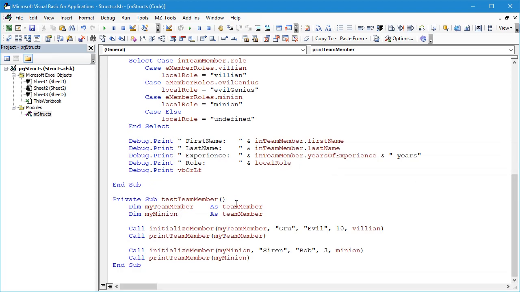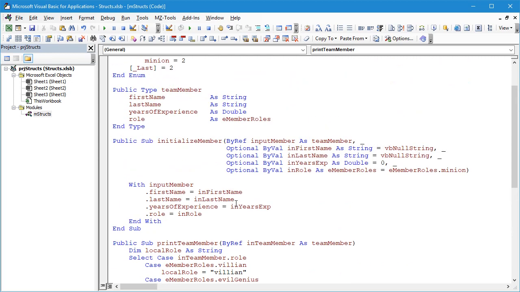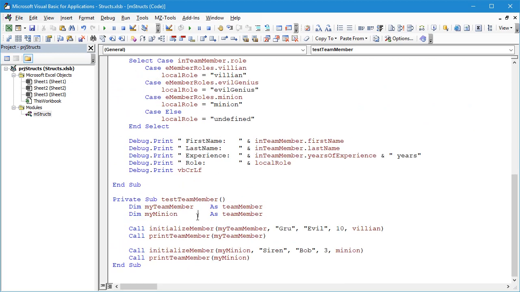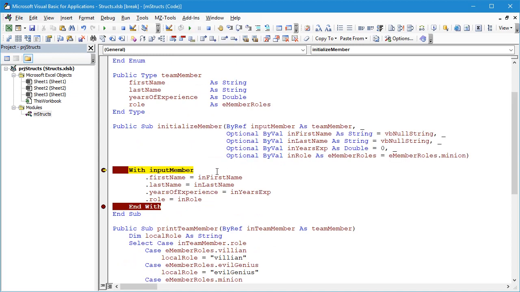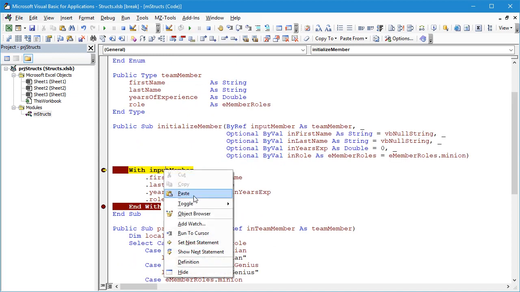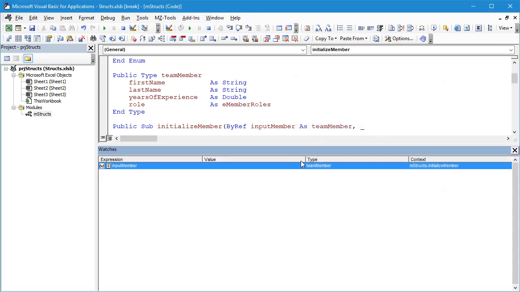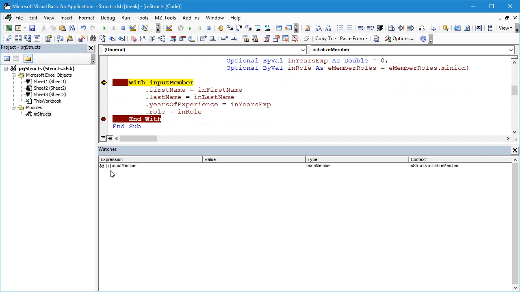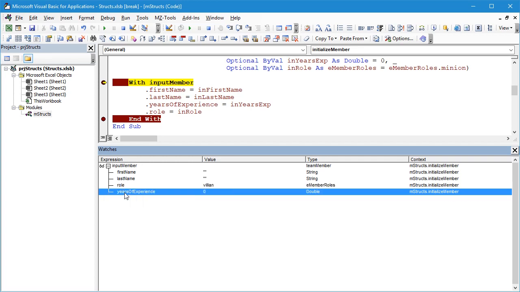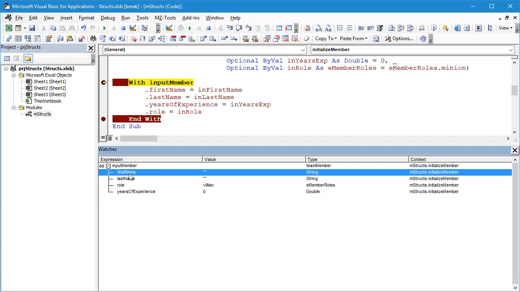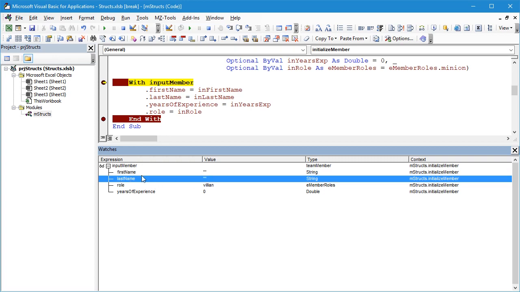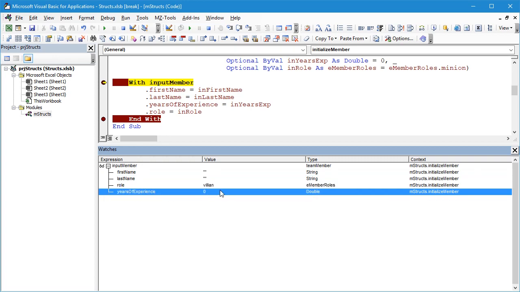And as a final kind of thing, just before we go, let's actually put in a few breakpoints and execute this code so that we can take a look at what happens in between actually initializing and setting the values for this team member. Let's put a breakpoint here and a breakpoint here. And then let's go back into our TestTeamMember and click on the play button. If we hover around here, we should be able to add a watch to this. And we can see the input team member at the moment. We've got the various elements of the team member structure. We've got a first name and a last name. Both of these are just an empty string. We've got a role which is set to a villain and a years of experience which is set to zero.